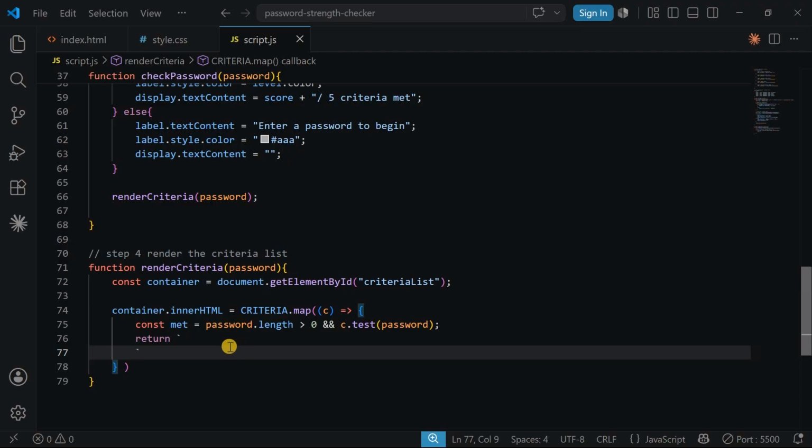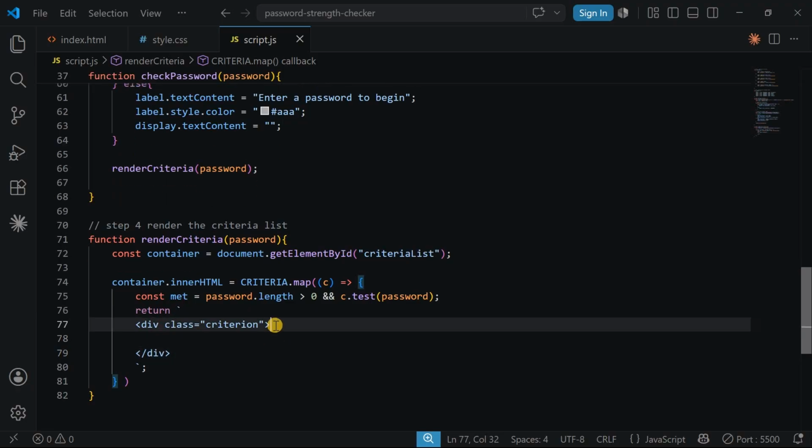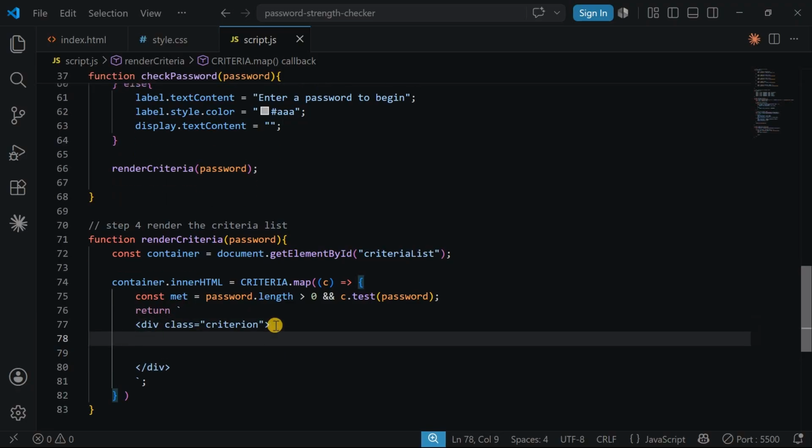So I'm going to go with return. So this is the backtick. Let us close it here. We're going to put everything in here, which is going to be HTML. So we're going to create that div, the class that we already styled in the CSS. And that class is called criterion. I hope the spelling is right. And I'm going to close this div. Let me press enter and add some more HTML here. We're going to say span, and the class is also going to be icon.